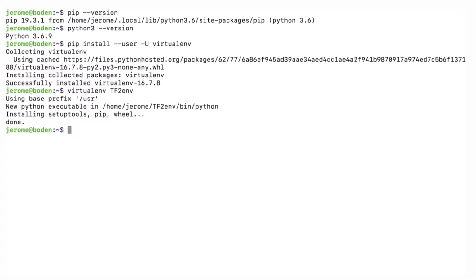To activate your newly created environment, run source, then the name of the environment, followed by bin/activate. You can see that the environment's activated by this parenthetical expression at the beginning of the line of the terminal. You can then install TensorFlow 2 in your environment using the command pip install tensorflow==2.0.